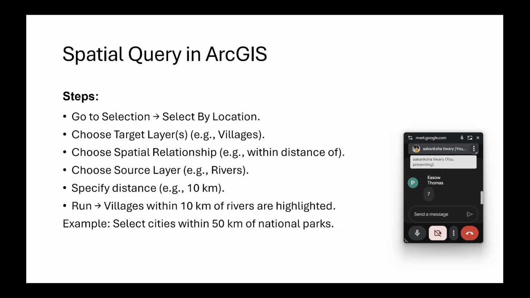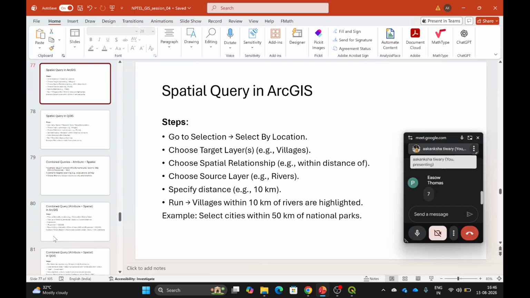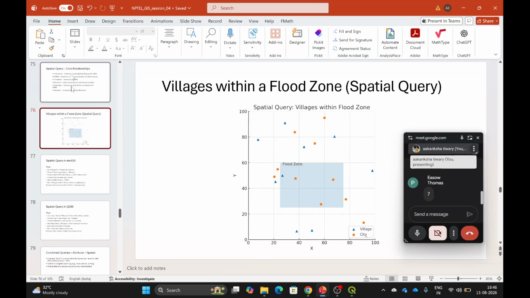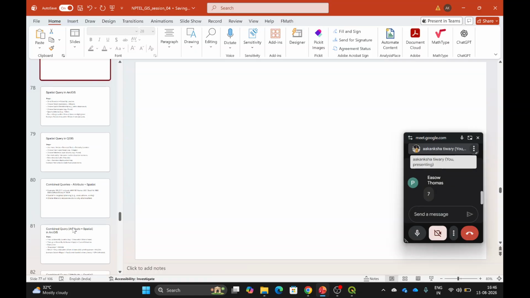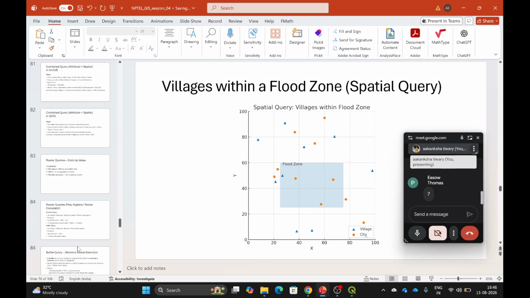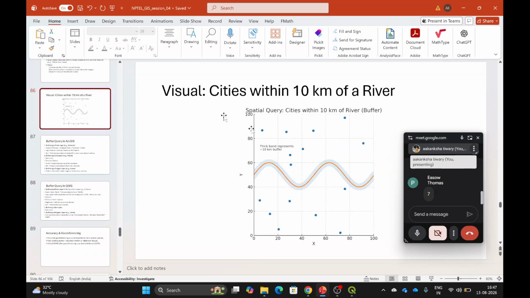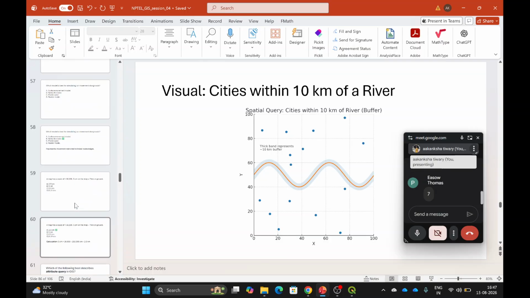In the next class, I'll tell you how you can do spatial querying in both QGIS and ArcGIS, and we will also explore how we can make buffer zones. For spatial querying, making a buffer is very important. We'll show you how you can make a buffer zone around a point or around a line. Okay, so these things are going to be done in the next class.